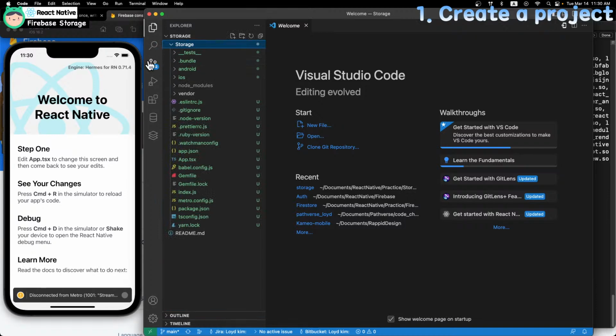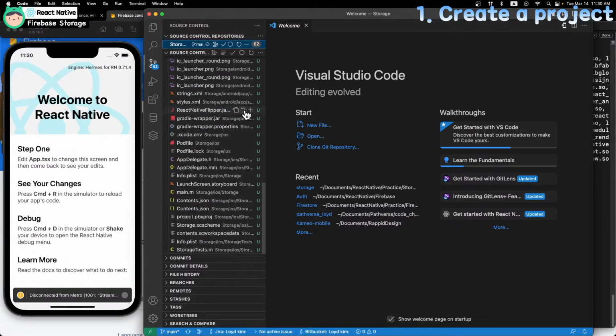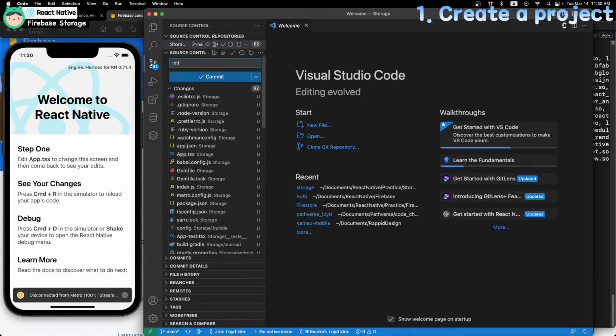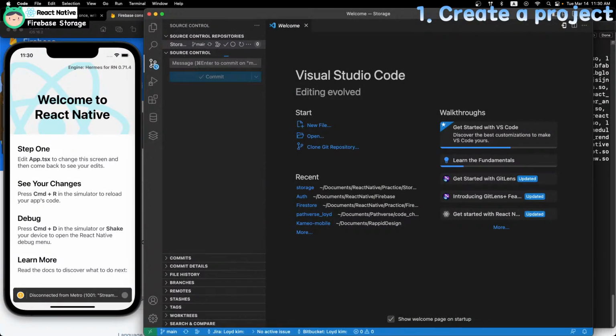Okay, I added this project, so I will upload this project to GitHub. Init project. Yes. And I will add the Firebase project. So I will change the title. Create Firebase.